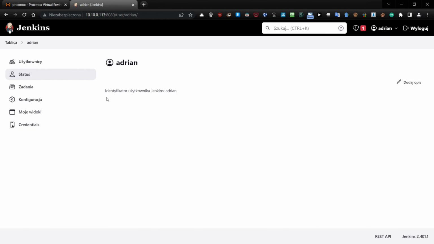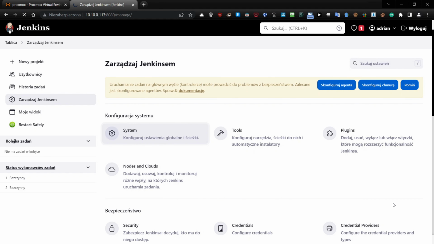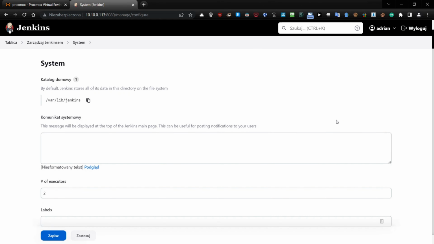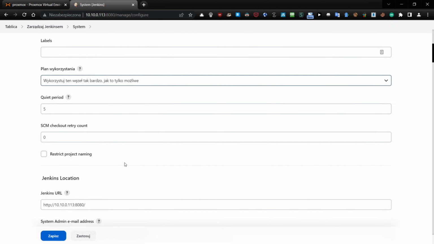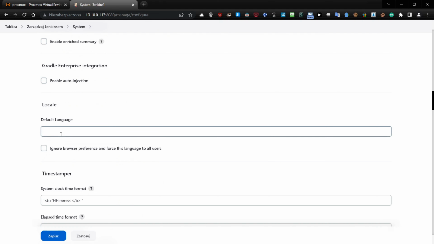So that is interesting. So what we need to do, we can go to the Jenkins and go to manage, go to the system, and here in the system you can set the locale for users or as global, for example. And if you scroll down to locale, you can use something like EN US. And yeah, ignore browser preference and force this language to all users. And apply and save.